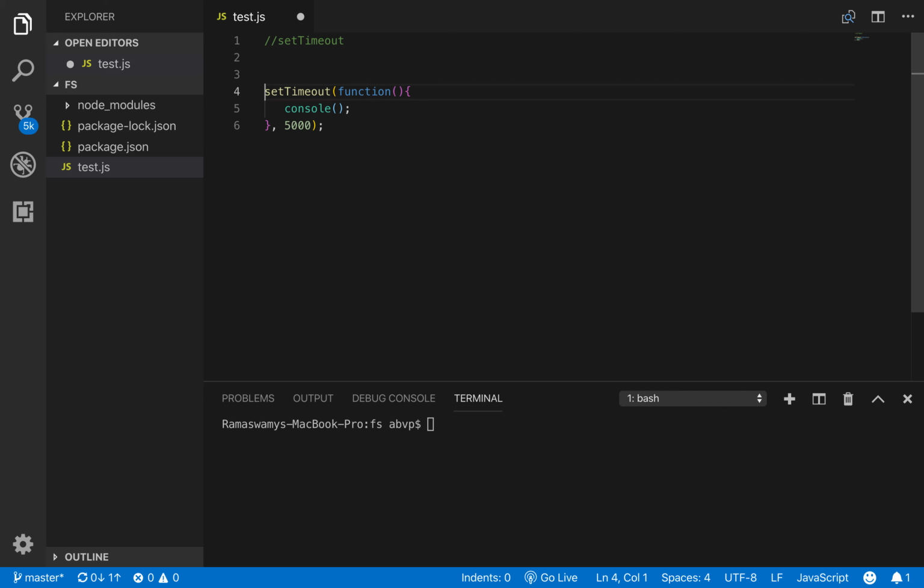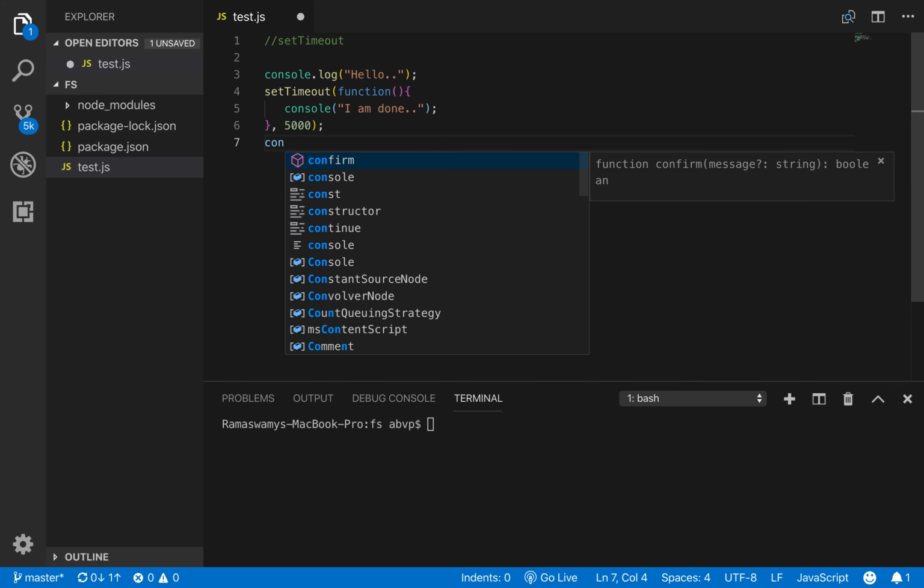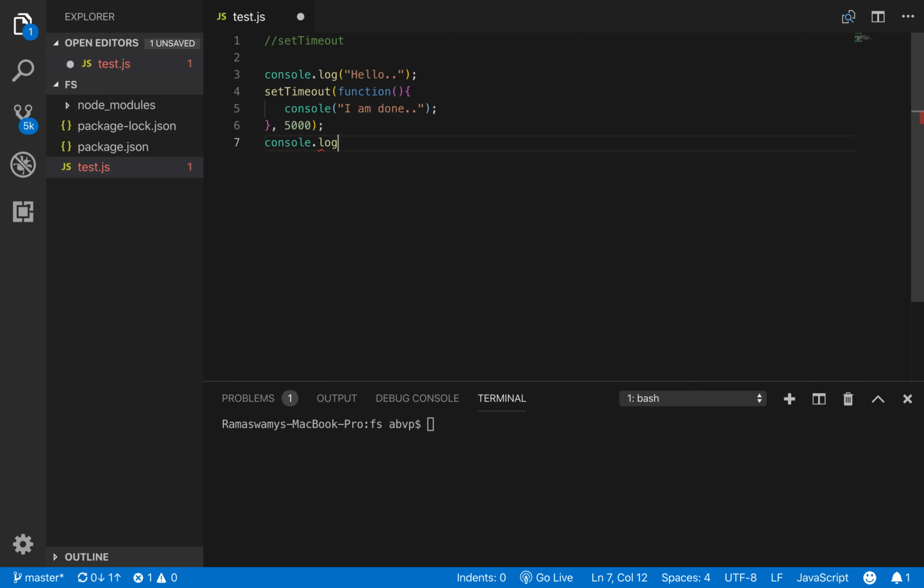Alright, now before the function setTimeout is called, let us also print a message to the console, say hello. And within the function, let us print a message, say I am done. And outside the setTimeout, let us do a console.log and print hello again. Alright.